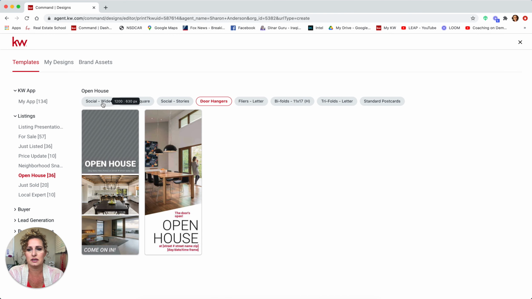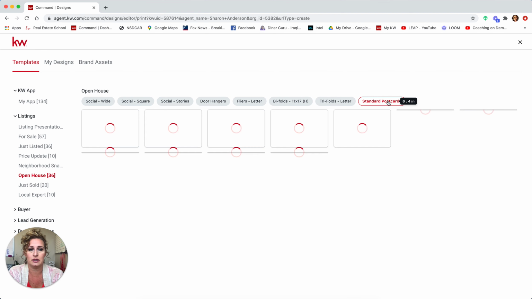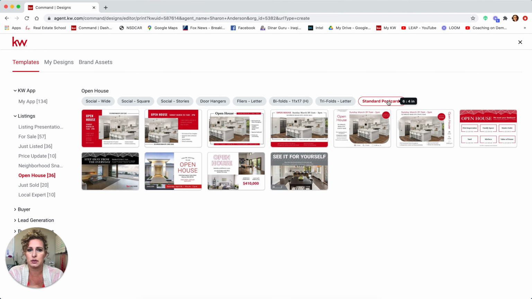And then as you can see, these are all the different options for sizes. You can do door hangers, flyers, letters, bifold, trifold, standard postcard. I would select, for myself, either flyer or standard postcard. I'm going to go ahead and select a standard postcard. I can print it, turn it into a PDF, and print it really any size. I kind of like to just do a standard sheet of paper and then put two on a piece of paper. For me, that just seems to work. I don't feel the need to spend the money to do anything really bigger.